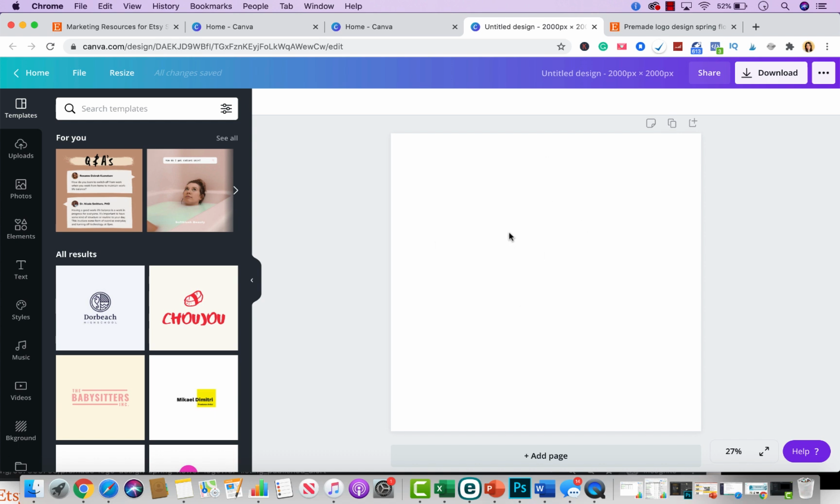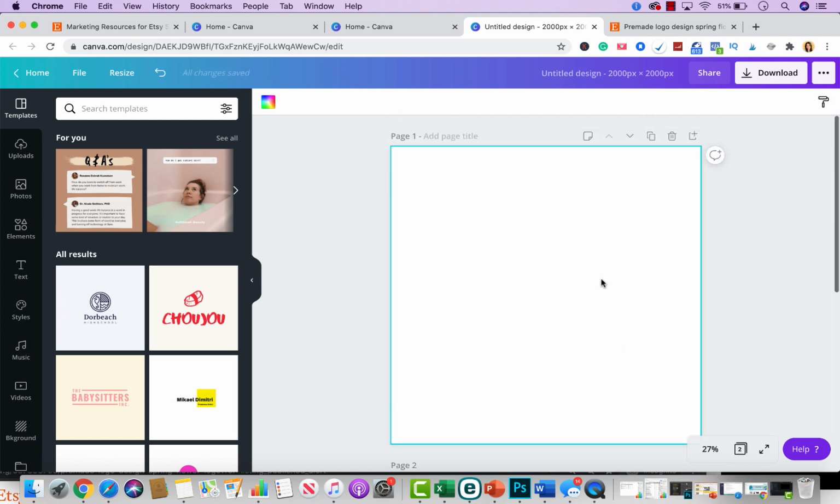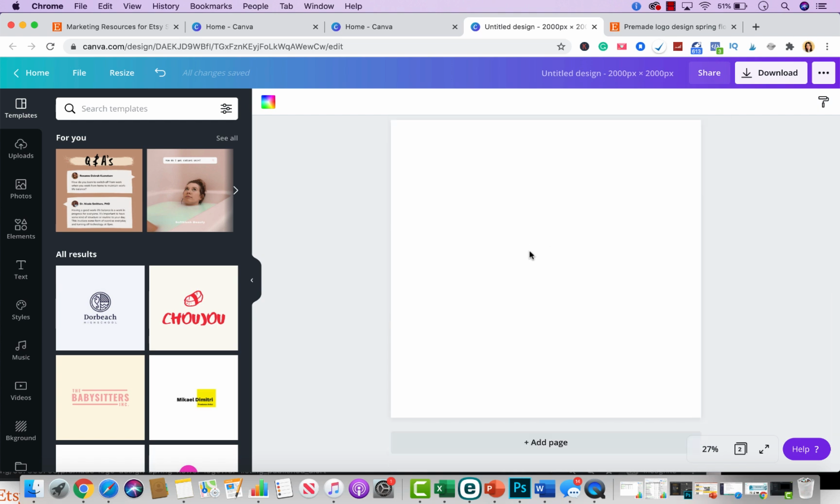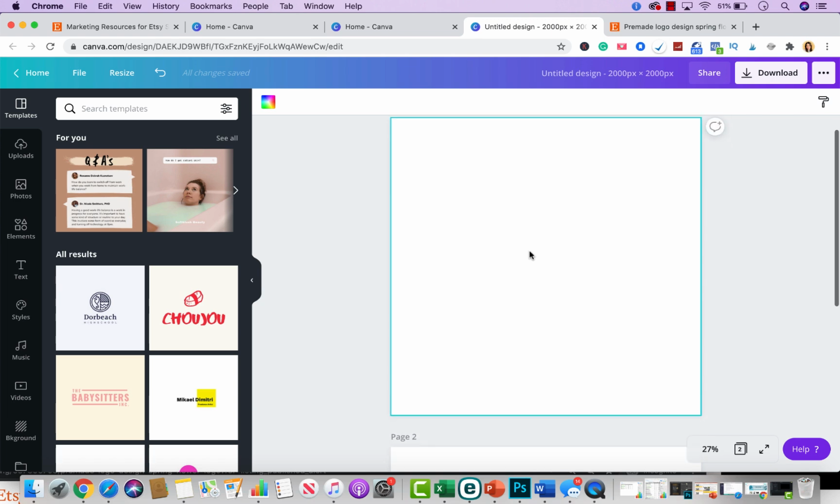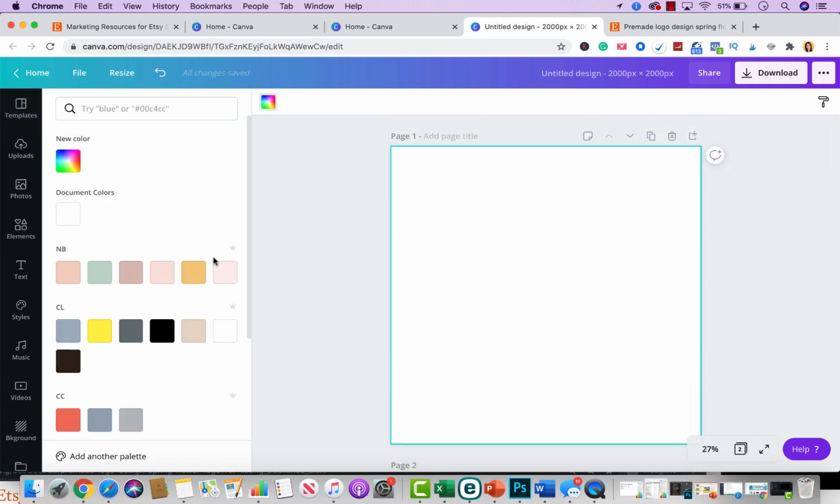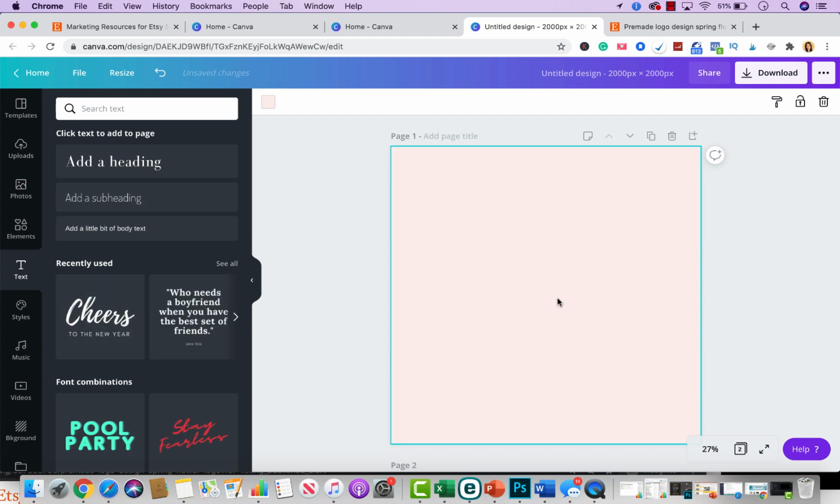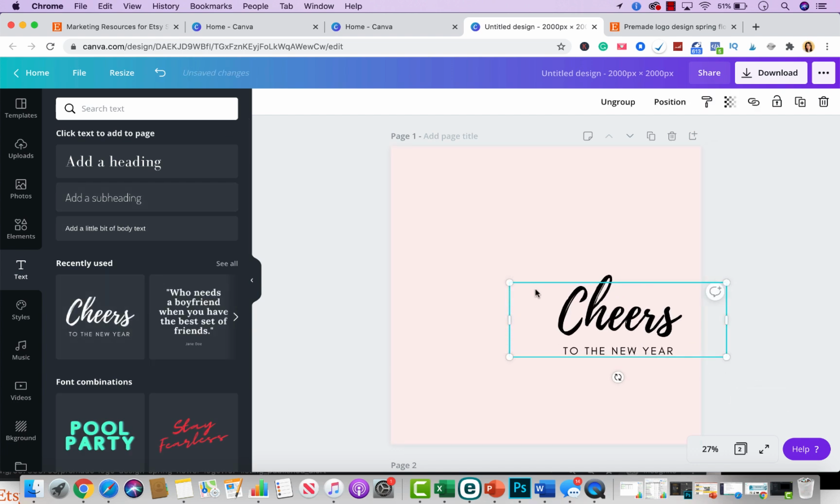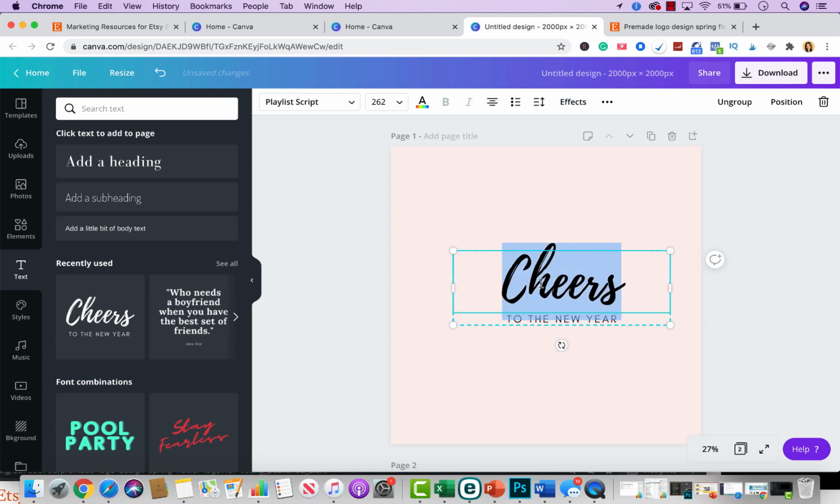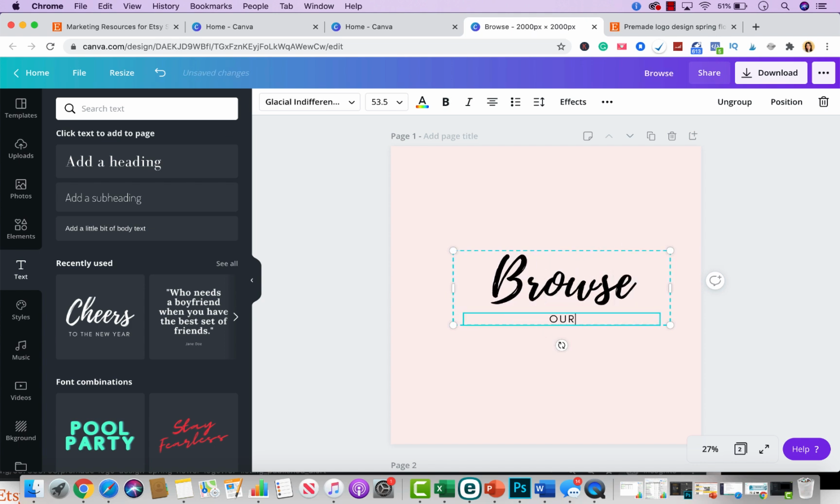And I'm going to have 2 templates that I'm going to be working with. The first one is going to say browse our collection of logos. The second one is going to have the video plain. So I'm going to change this to my branding color. I'm going to use this pink. I'm going to add text. I'm going to use this one here just so I could move fast in this video. So I'm going to say browse, and I'm going to put on here our collection of logos.